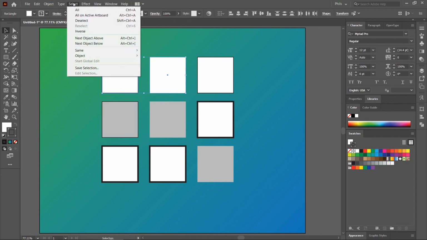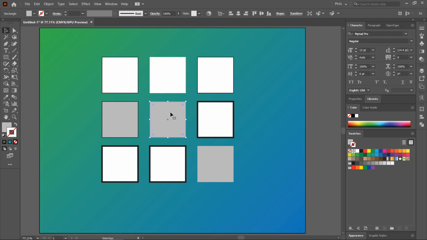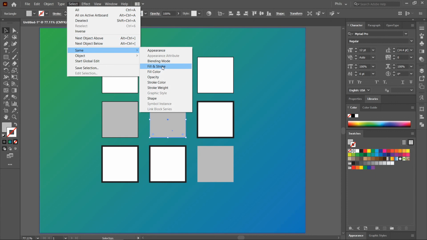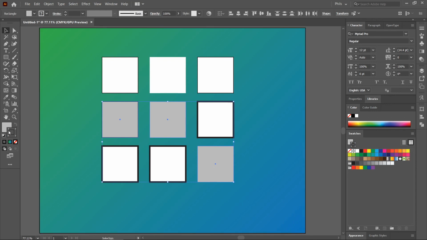Next is selection. I like using the selection tool a lot. I'll give you a little example. If I do select and you say select the same fill color, it's going to select everything that has this gray fill color right here. So you see I got 3 items selected.